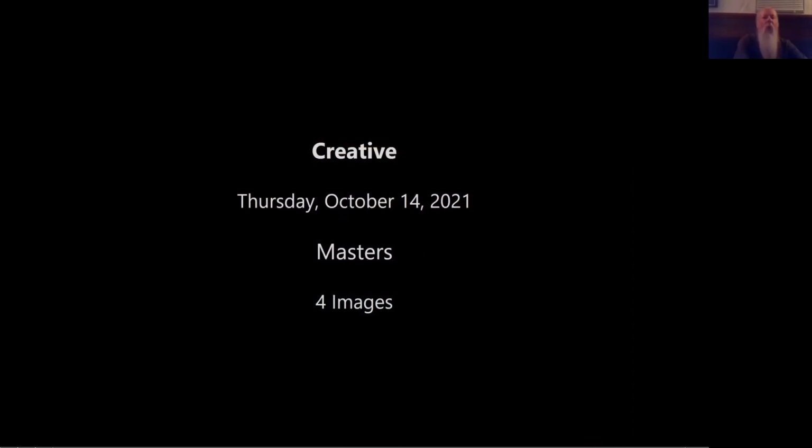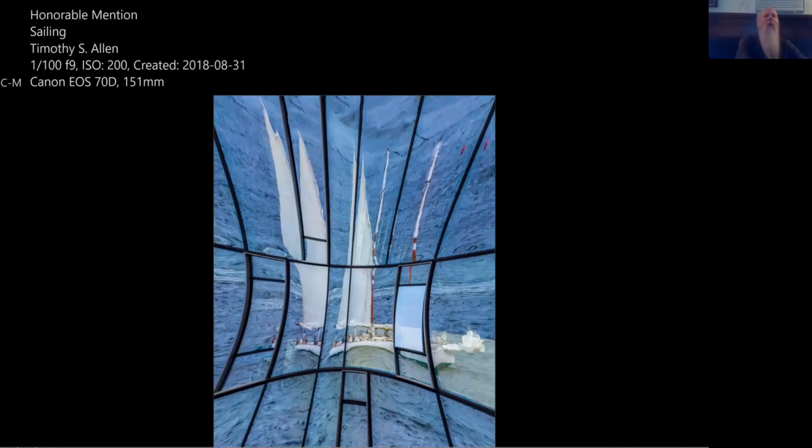Creative Masters, 4 images, honorable mention, Tim. Well, this piece was done in the Boston Harbor, against the window of a new construction site. But thank you.